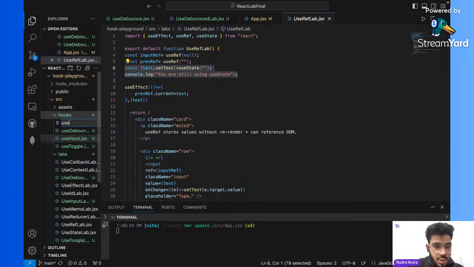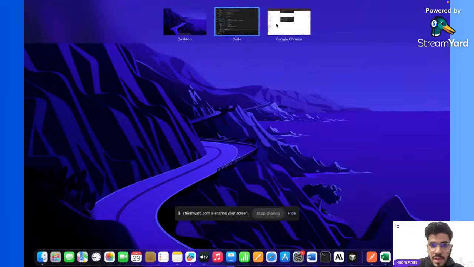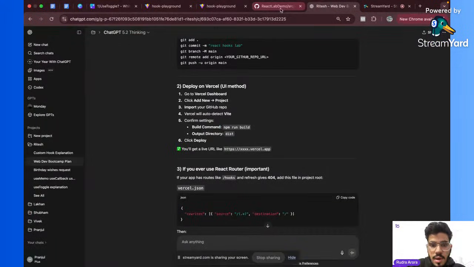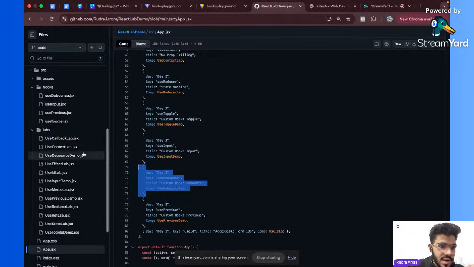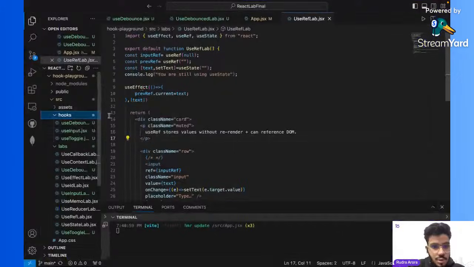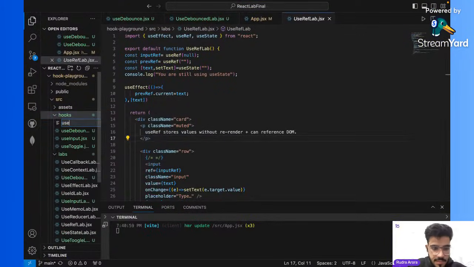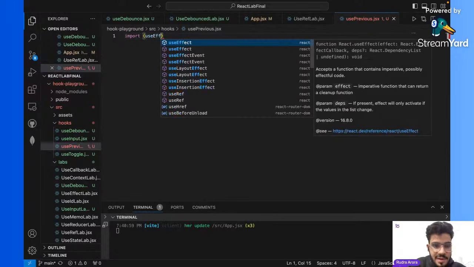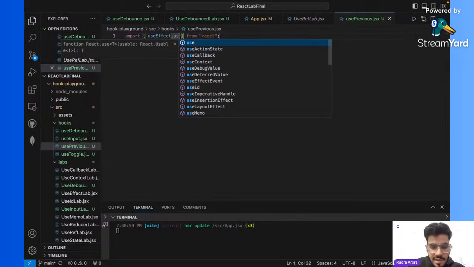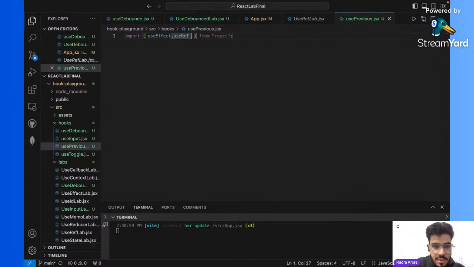Now, what was the name of the hook that we will be using? You can name anything, but I am making it a more general term so that it is clear to you. It is usePrevious, Previous.jsx. Now you will import. This is the last hook that you will be reading. After that, we will deploy our project.